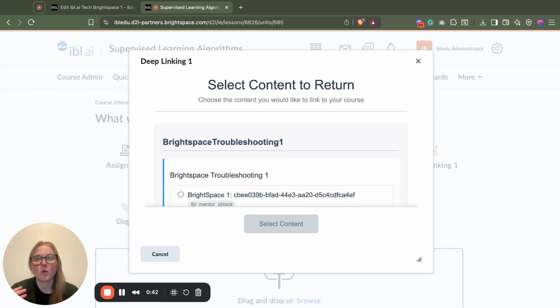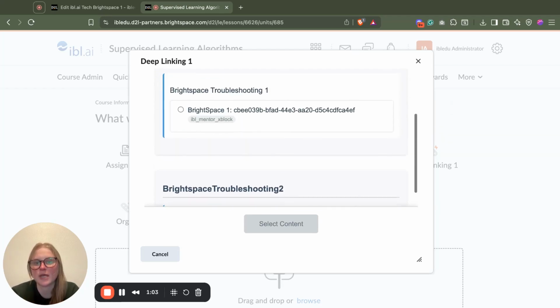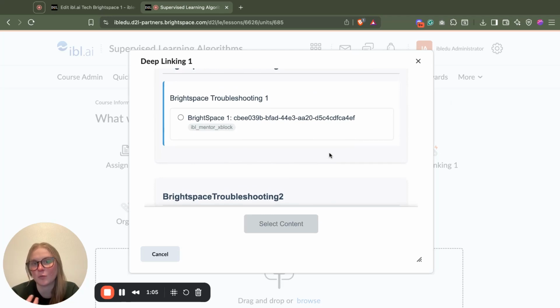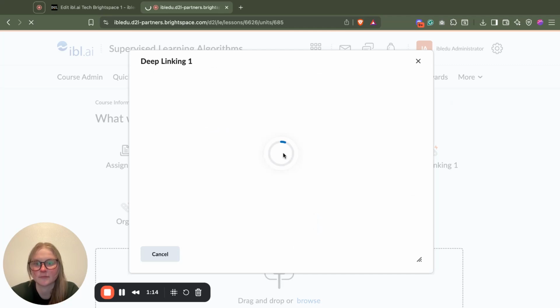In this case, it's going to pull from the tenant that you're using. In this case, it could be one campus, Alfred State, or another at Cortland or something like that. So it'll be segmented based on the tenant that you want to integrate a mentor from. And you can see that there's two here. It'll give you a display name, so it's very clear what the mentor is actually called, and it just helps with easy selection. So in this case, I'm going to do Brightspace 1, select content.